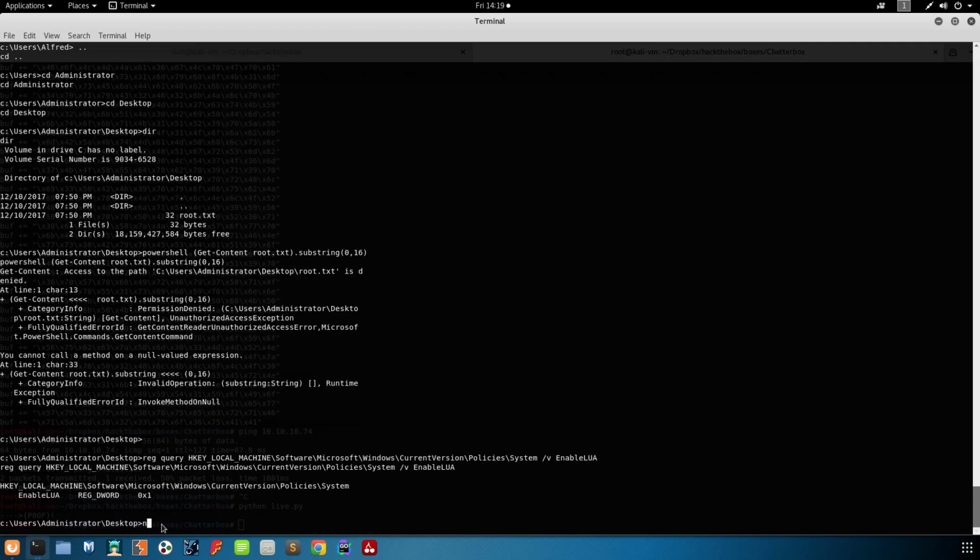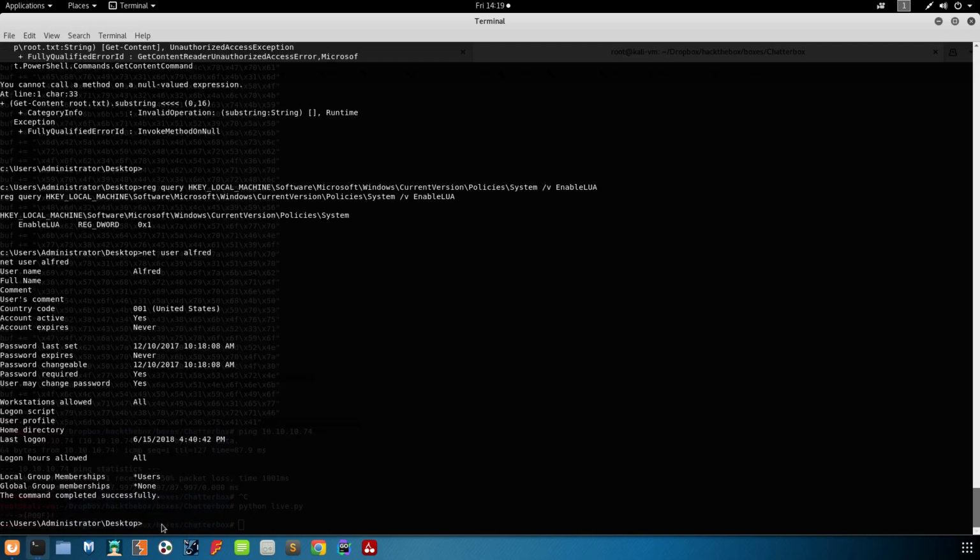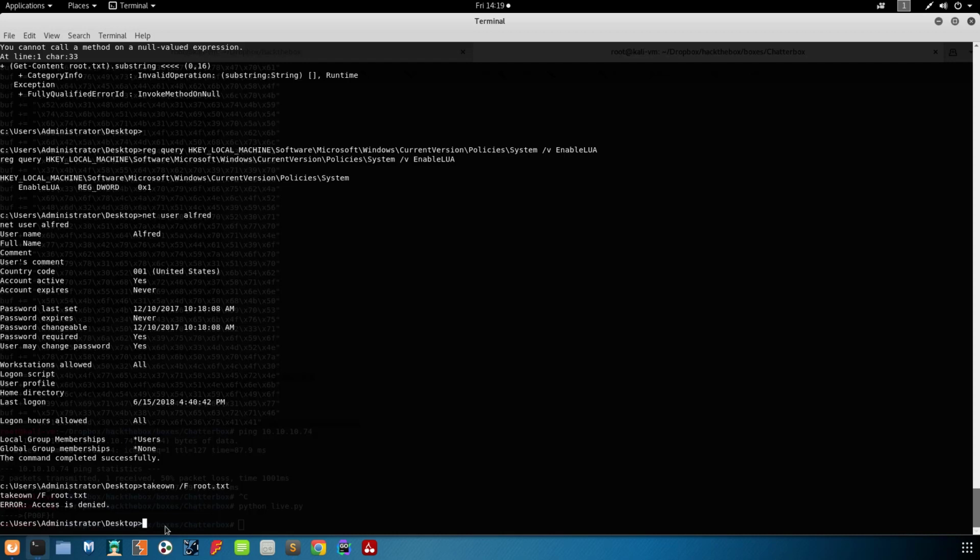Let's see what net user Alfred shows. So Alfred is a member of the users group. Membership none, workstation allowed. We can try and see if we can get read writes to this. Sometimes people misconfigure permissions, and so even though we can't technically read it, we may be able to allow ourselves to read it. And so if we do takeown root.txt, that's denied.